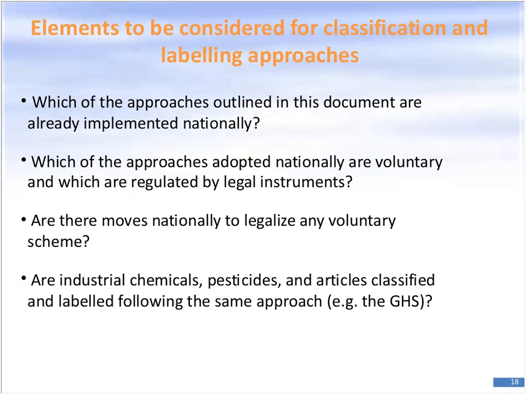So when you consider elements for classification and labeling, you should give priority to the approaches that are already implemented nationally, and then you have to see: are these approaches voluntary or legally binding? Do you want to move from voluntary to legally binding? And are industrial chemicals and pesticides labeled following the same approach, like the GHS? Next slide.